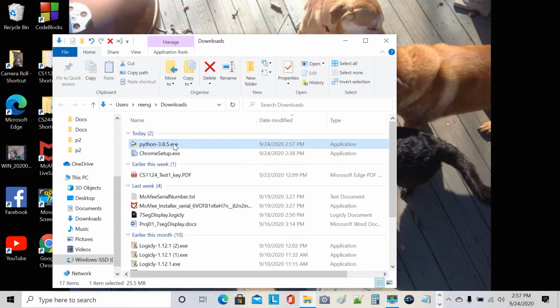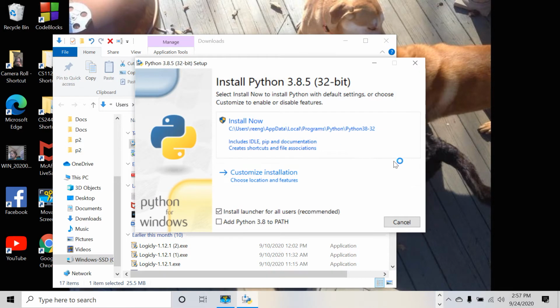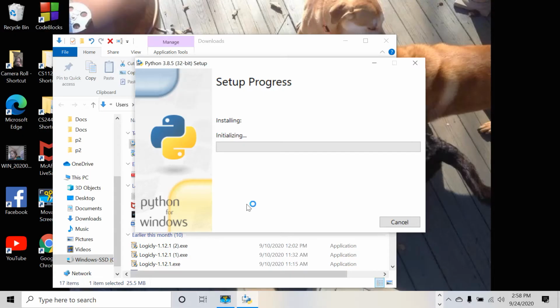So here we go. Double click on Python 3.8.5 for Windows, and custom installation. I don't know if I want to do that. Can I just click on install now? I think I can. And yes, make all the changes you want. And go. It was waiting for me to say go. It's artificially intelligent.